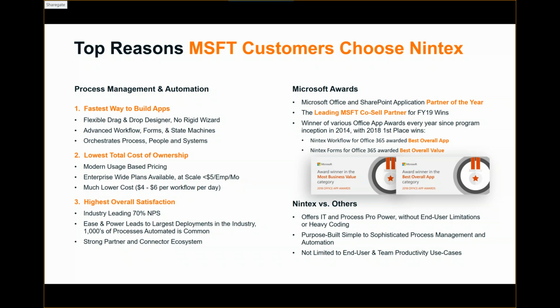And also one of the highest overall satisfaction ratings as well. And we've gotten several awards that you see over here on the right-hand side of the screen. So a lot of good things there. So not all processes are created equal, that's for sure.